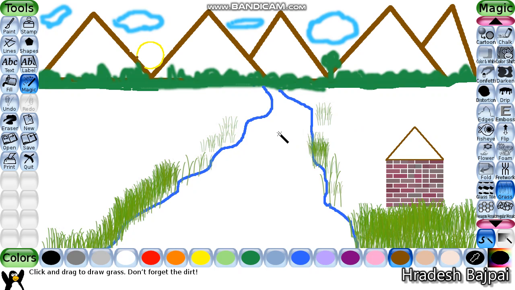See, so this is the grass too. Now what is left in our scenery?